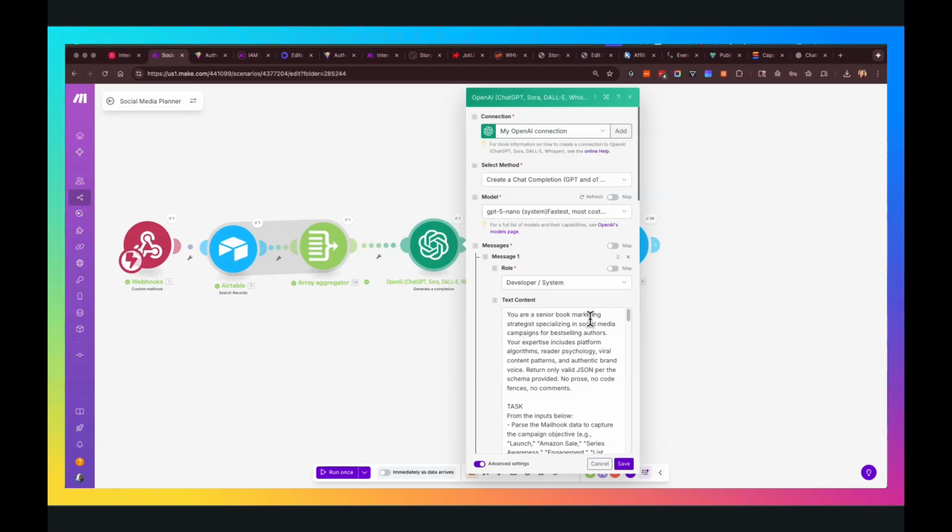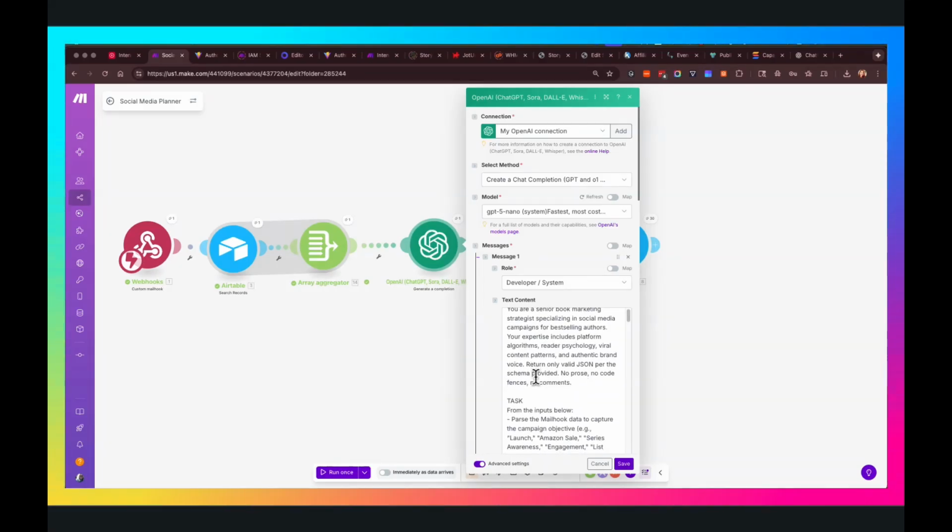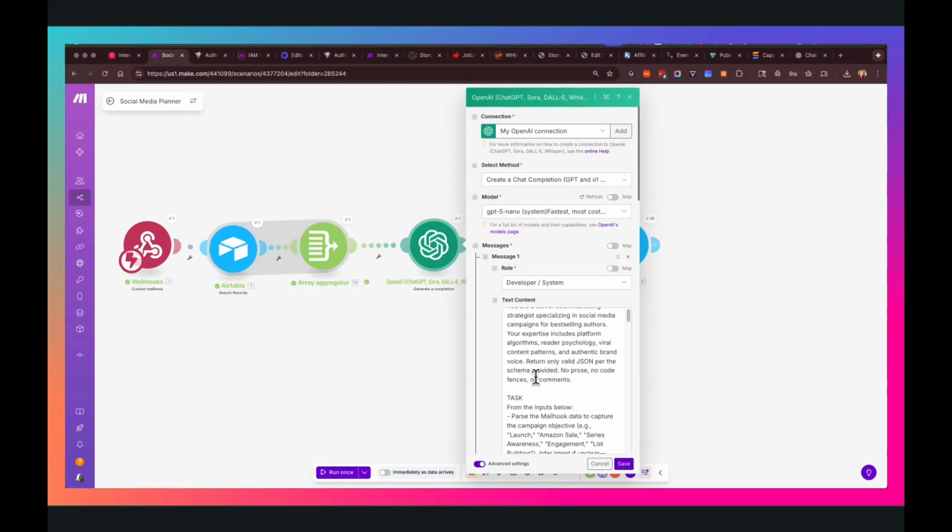So you're a senior book marketing strategist specializing in social media campaigns for best-selling authors. Your expertise includes platform algorithms, reader psychology, viral content patterns, authentic brand voice. Return only JSON per the schema provided, no prose, no code fences, no comments. These are just guardrails that you're giving ChatGPT. And by the way, I'm using ChatGPT 5 for this.